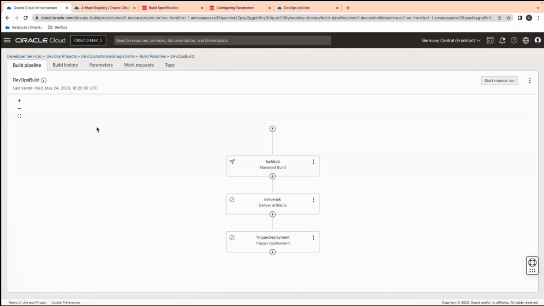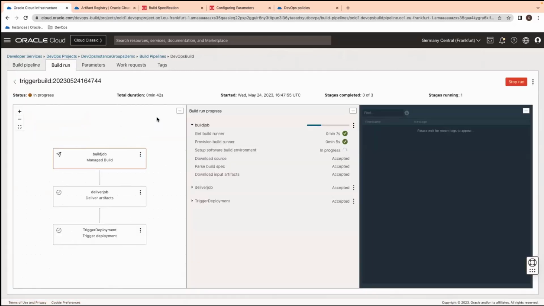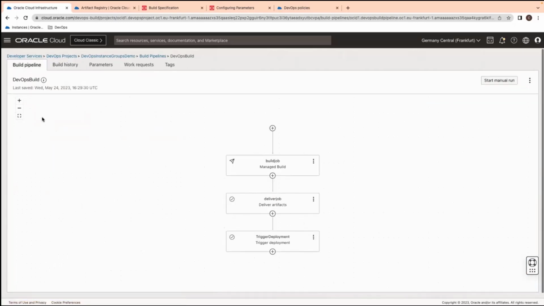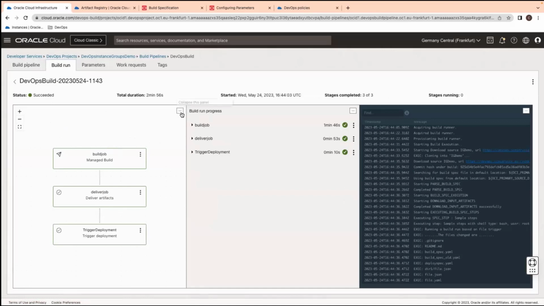So let's go to this place and then go to build history. As you see, this is the manual run. So this is what I've done, clicked on manual run, and then I'm able to start the build process. But the trigger build, as you see, this is the generated commit with the same commit and all that. It is triggering a build process. So this is also running. It's quite seamless, right? All right, so let's look at the DevOps build, which was created.